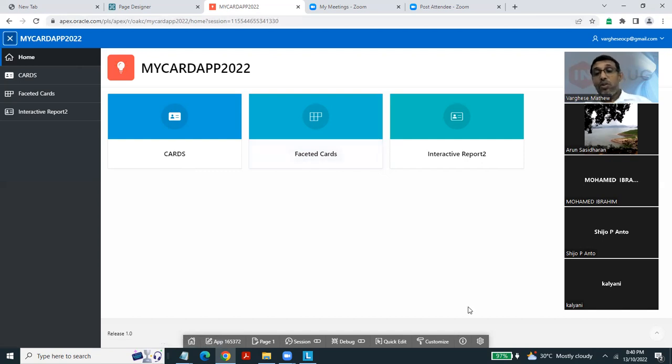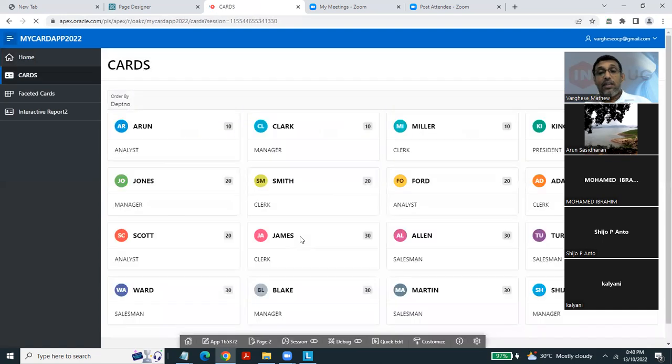And at the same time, you can see now, if you click on this card region. Okay, so here itself, you can see now. One minute, let me just move this. Okay, you can see now here, quick edit is also there.